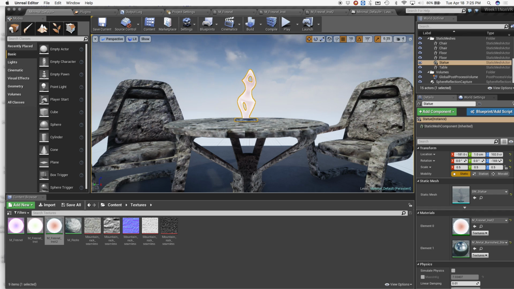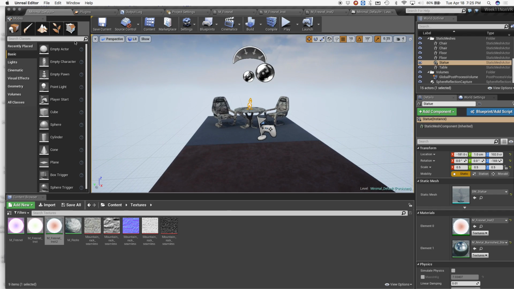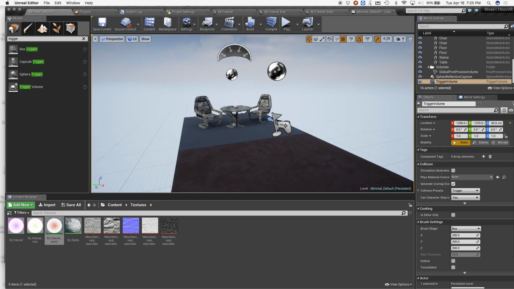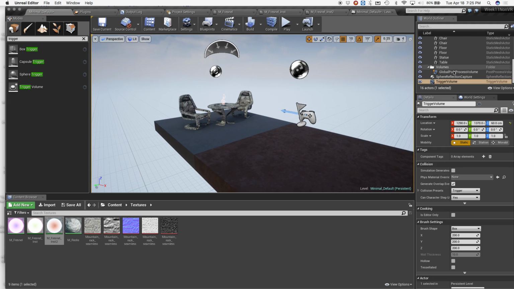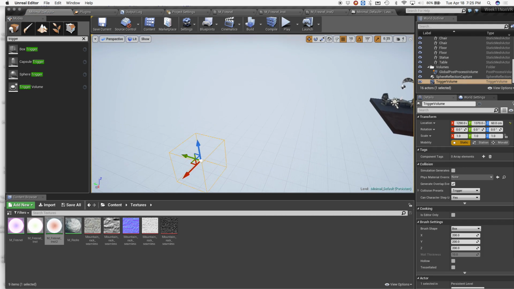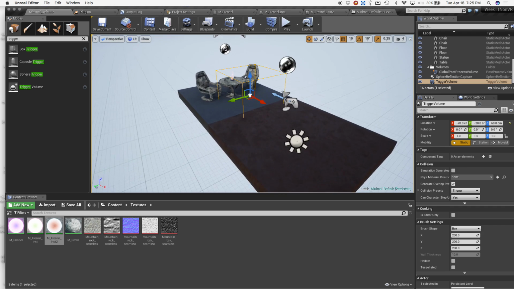So I'm just going to grab a standard trigger box. Box trigger, trigger volume, either would work. And we'll make it so when we get close to the table, it'll fire off. Where'd you go? Why are you over there? Why are you putting me over there? It's crazy. So we're going to walk over to the table and we'll watch the thing glow.